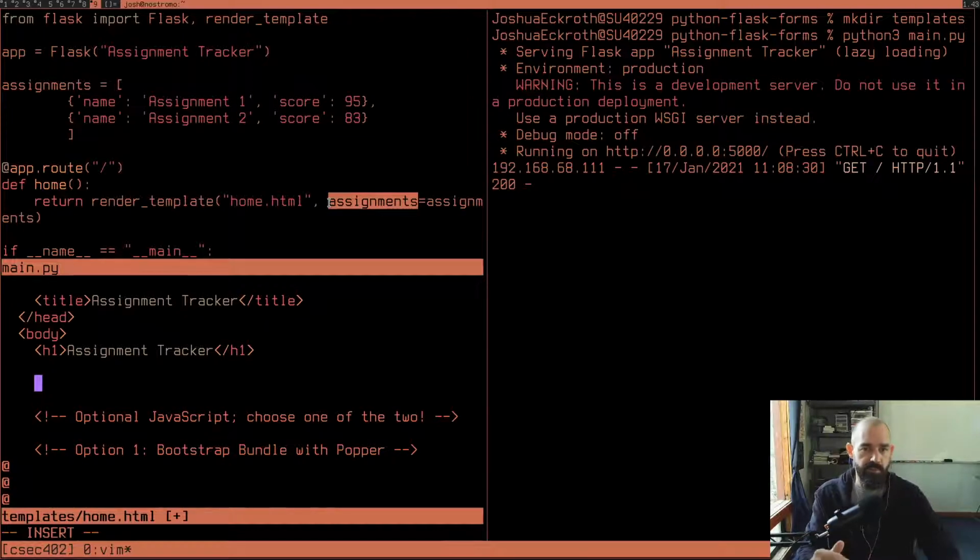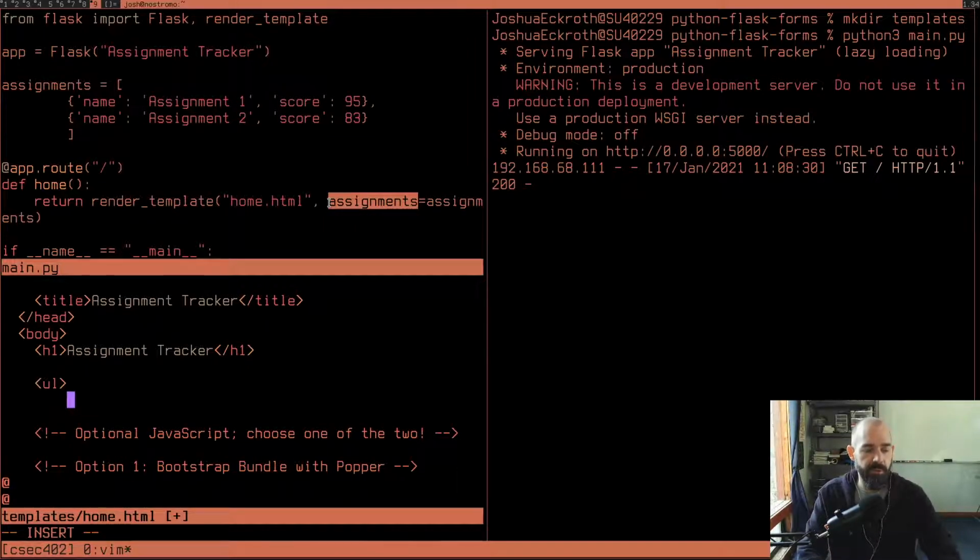And then I want to make a list of all the assignments. I could make a table, I guess. That'd be nice too. But I'll do more simply just a list. So lists, there's 2 kinds. There's ordered lists and unordered lists. Ordered lists have the numbers 1, 2, 3, 4, 5. Unordered are just bullets. So I'll do unordered. And then each list element will look like this. But I want these to come from my data. I don't want to just type them in the file.